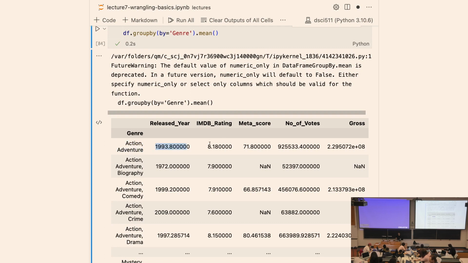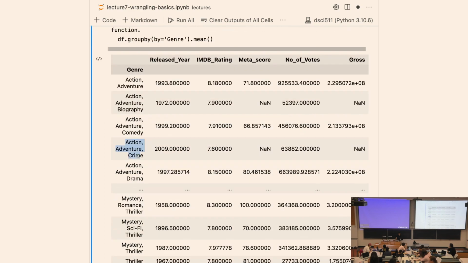So here, the result of applying mean on all of the rows with this particular genre is this value for released year, and this value for IMDb. So on average, movies in this genre have received this rating, 8.1. And then in this particular genre, on average, they have received a rating 7.6. So you can see how helpful this can be for doing analysis on our data frame.